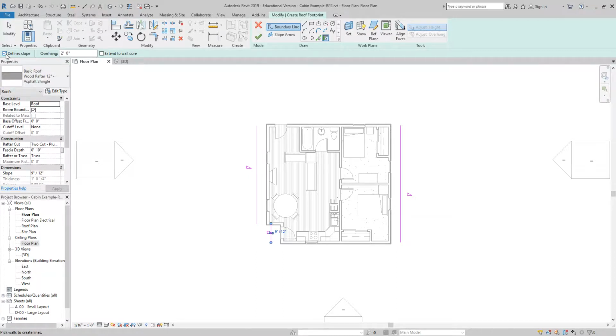I'm now going to come over here and uncheck define slope. Then I'll click the top here. You'll notice it does blend the corners. You'll also notice that it does not have the angle symbol next to it. This is how you can keep track of which roof sections are going to have the gable and which ones are going to be sloped. I'm also going to pick the front edge as well as this short one here to complete my section.